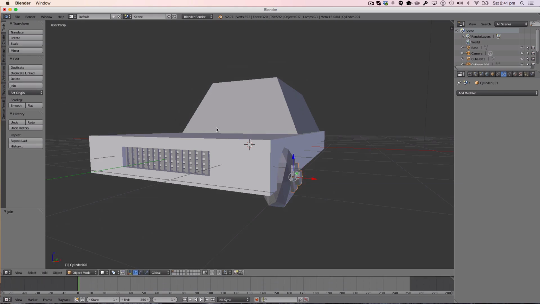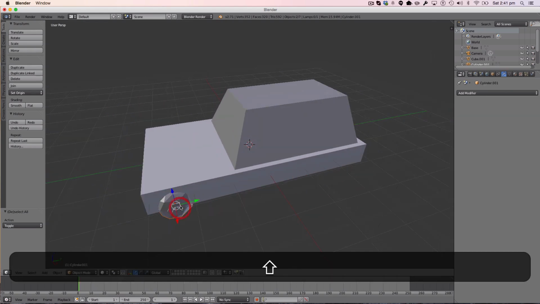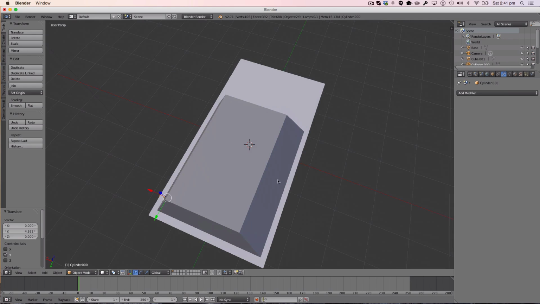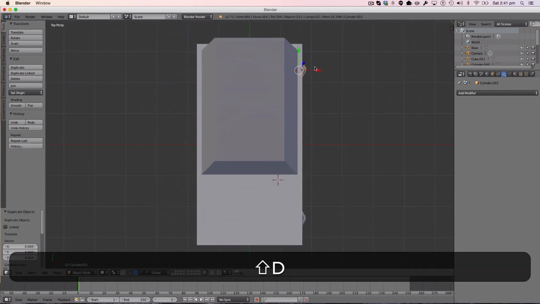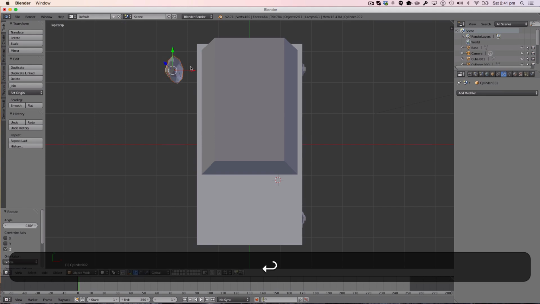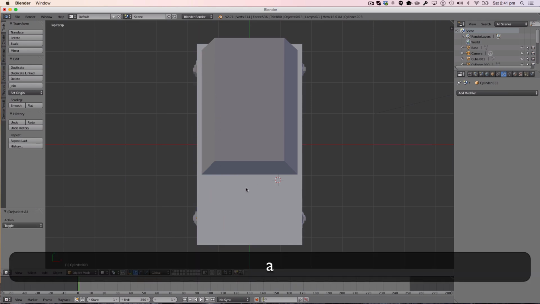So I'm just going to join those, and from there I'm going to select both of them, the tire and my wheel, and just move it down there. I'm going to do the same over here. I'm going to drag it over and hit RZ 180, and I'm just going to push it down like so. I'm going to do the same, shift D down there.